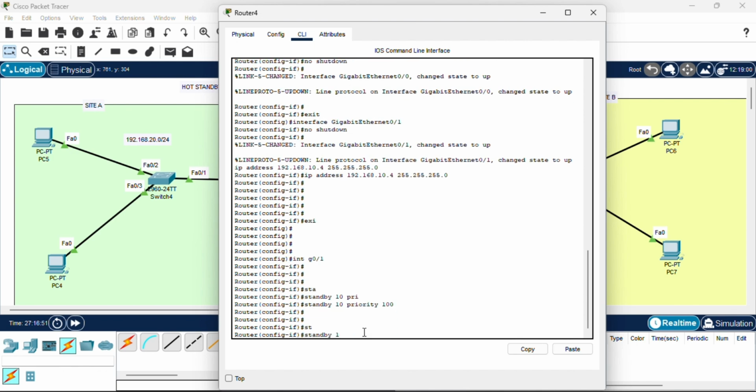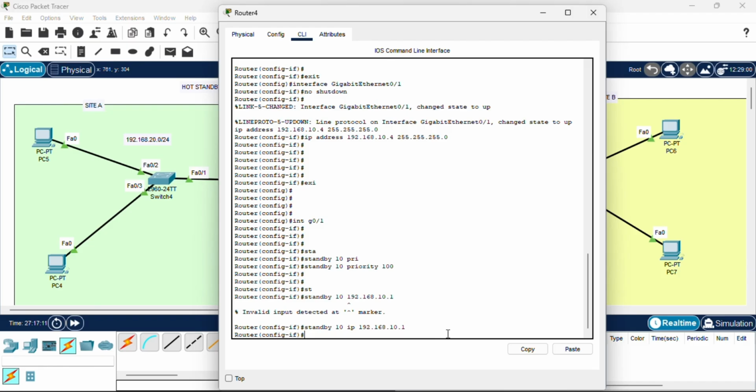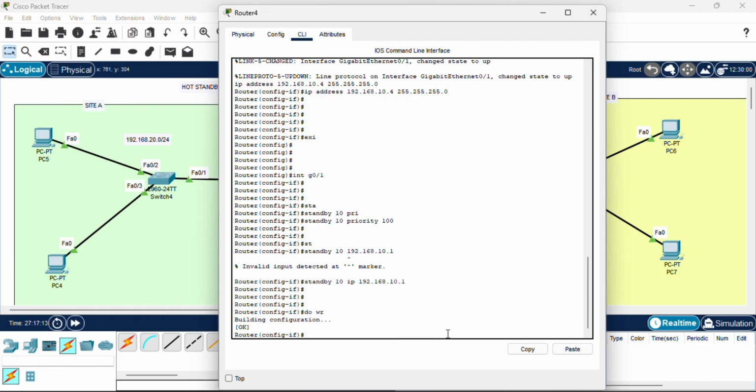Standby, now same group, we now assign the IP address. Oh, sorry. Standby IP 192.168.10.1. Click enter and we do write.